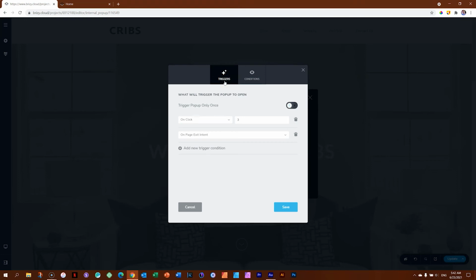That's very important to remember. Remember, I told you there are 3 things here. The second one is also under triggers, and that's this option here. Trigger pop-up only once. By default, it's deactivated. This means that if you go to a website and you load a page, the pop-up will appear. If you go to another page, it will appear again. If you go back to the previous page, it will appear again.